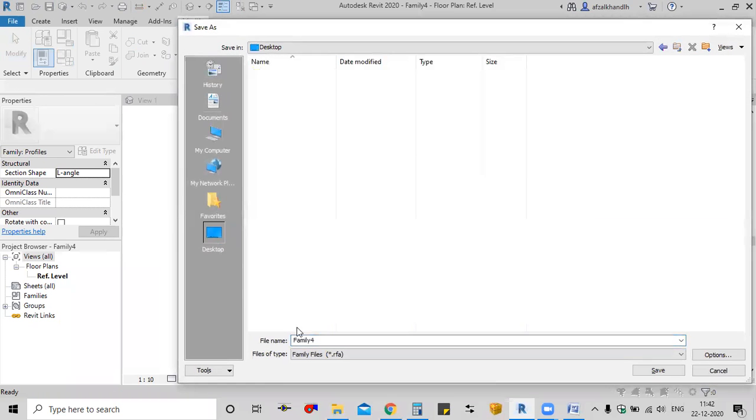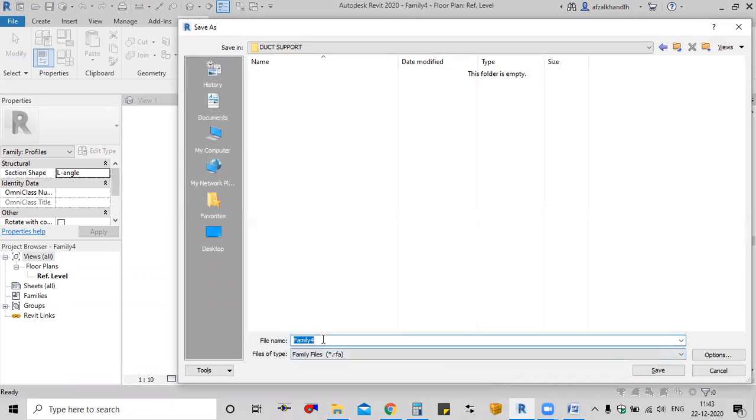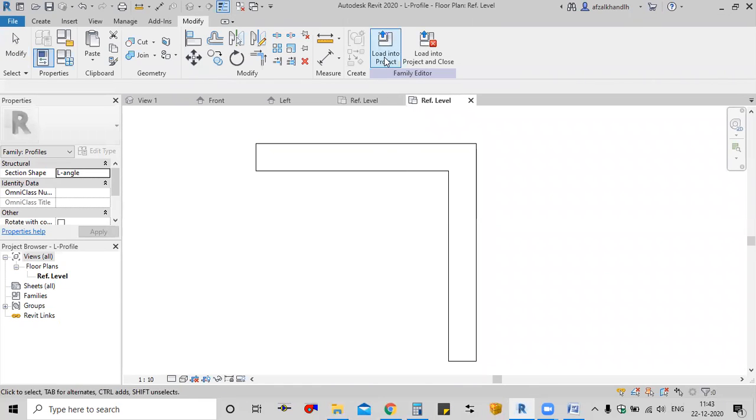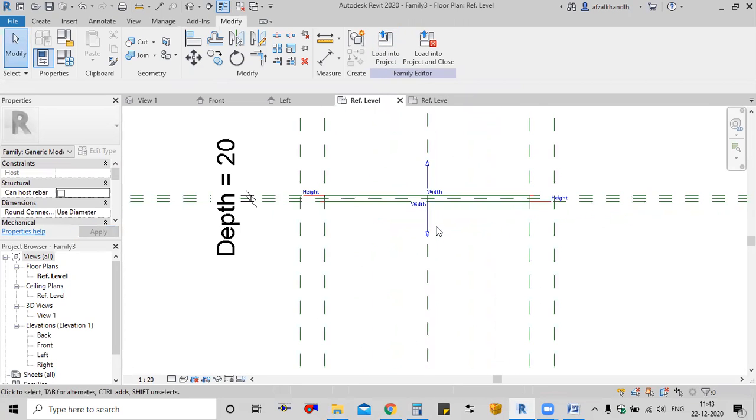On the family, I'll create one parameter, duct support, and this is L profile. Okay, and save. Then you can load into the project. Now it's being loaded.